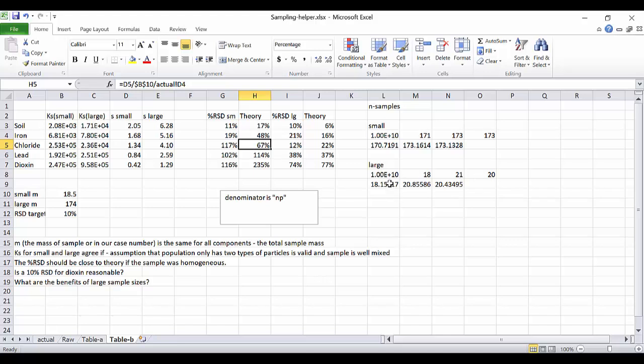I did the same thing here for the large sample, and notice how I start off with the same idea, 1 times 10 to the 10. Instead now I'm using the theoretical values for the large sample. My target is still 10%. And iterate 3 times. I finally converge on needing to do 20 samples. Still, that's an awful lot of sampling in order to get down to this particular target.